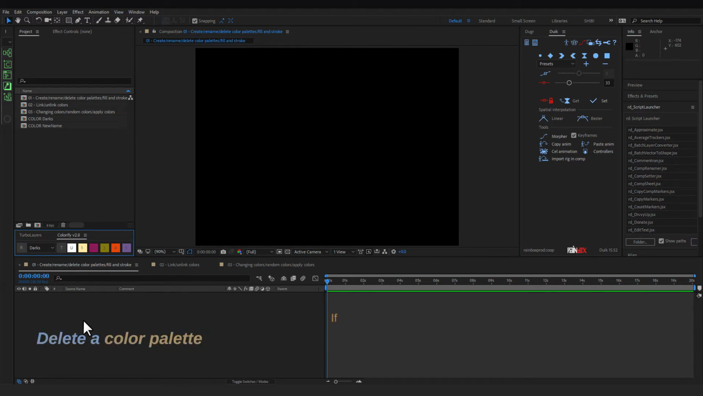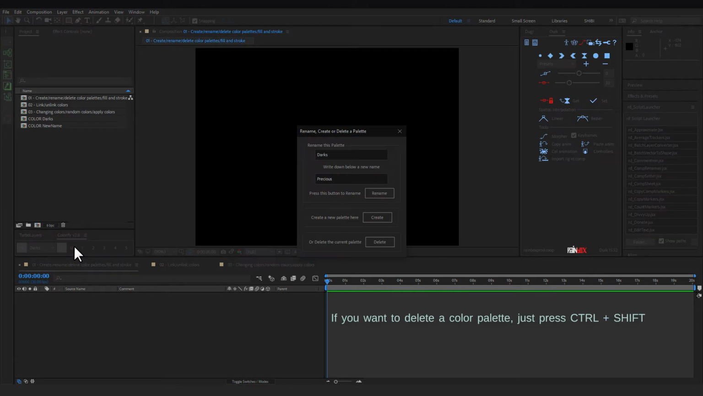Delete the color palette. If you want to delete the color palette, just press the Ctrl Shift and U button inside the Colorify panel again and press Delete.